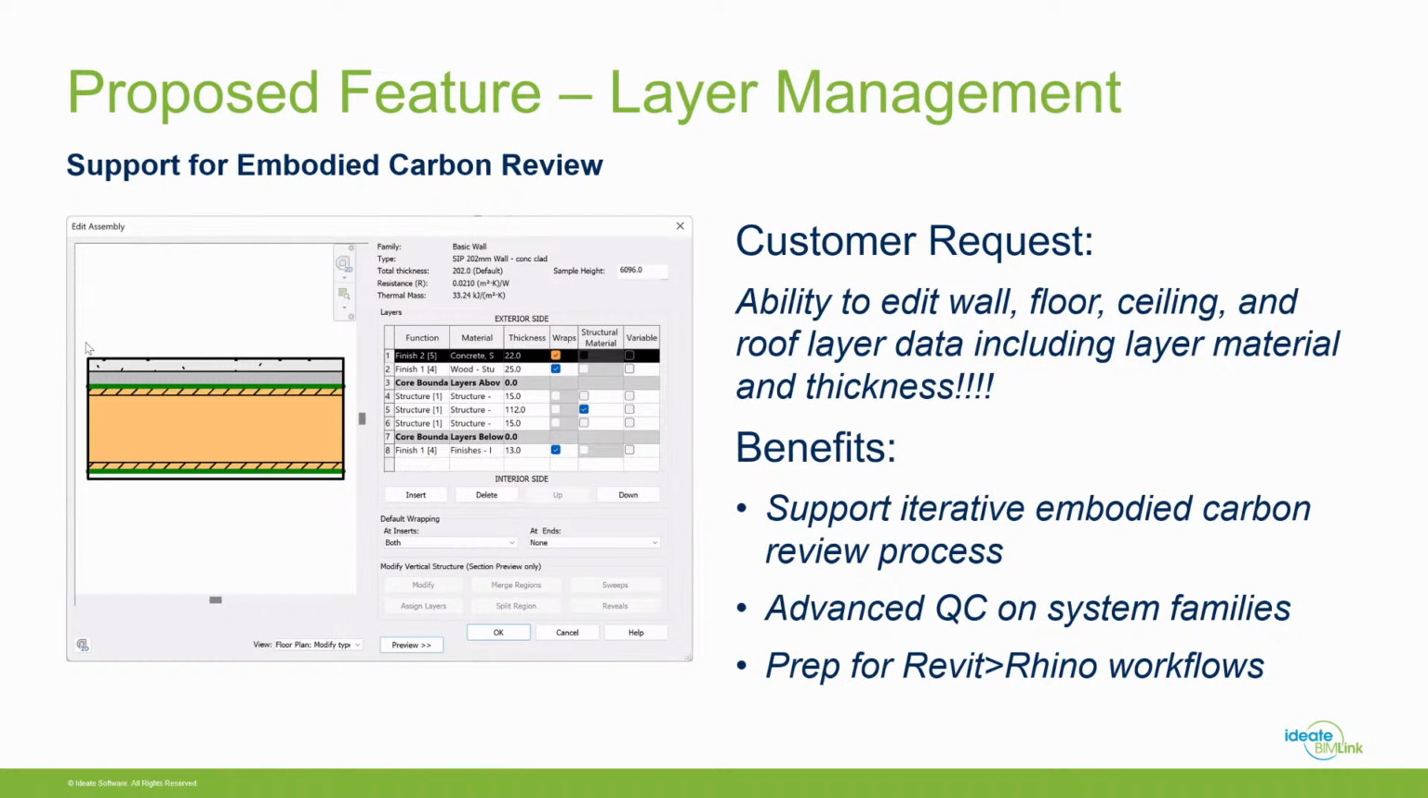This helps you prepare your model for embodied carbon reviews if that's what you want to do, or just review the model and make sure all your gypsum wall layers are this thickness. You don't need to go to every single wall and click it, which takes a long time. And we saw one of our beta testers prepping the Revit model for Rhino workflows, which I thought was interesting, so I've included that there.